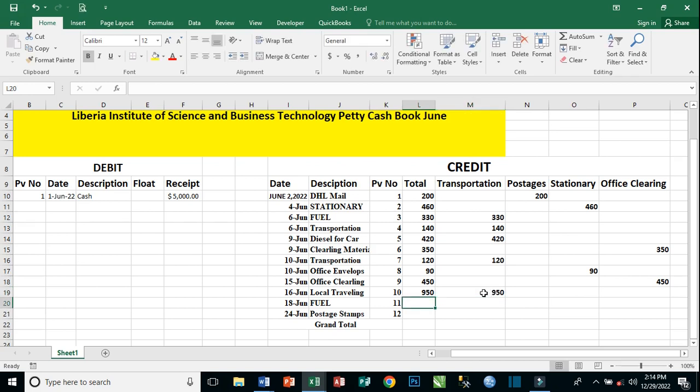So we have another one here, fuel. How much was spent on the fuel? $220 was spent. That is the total price. So you come by here. Fuel is related to transportation, so you place $220 here. That's what you do. After that, you press enter.